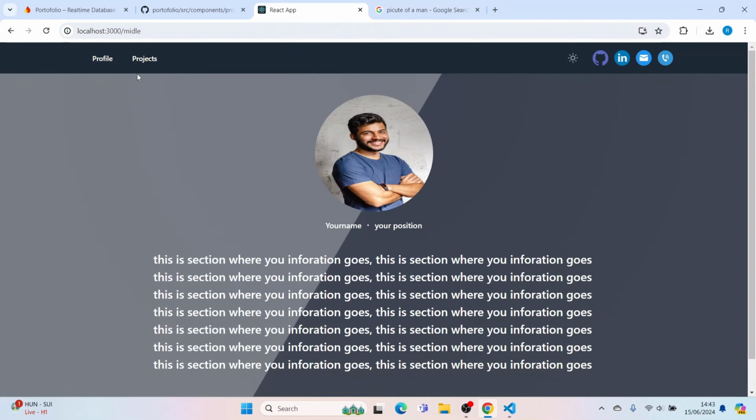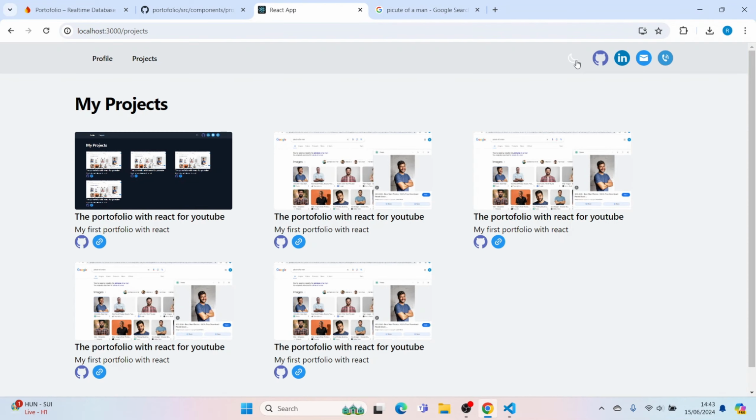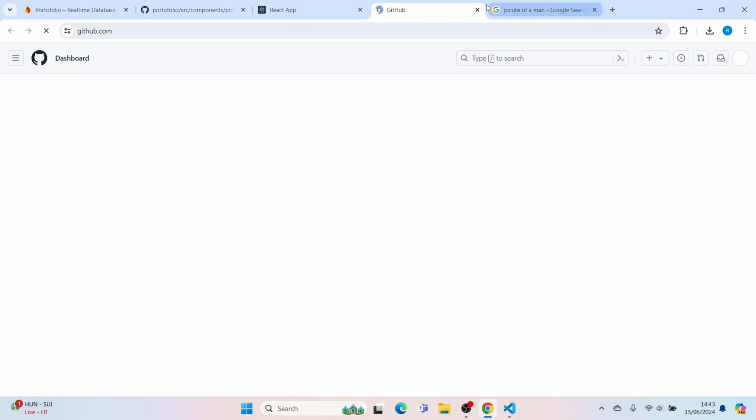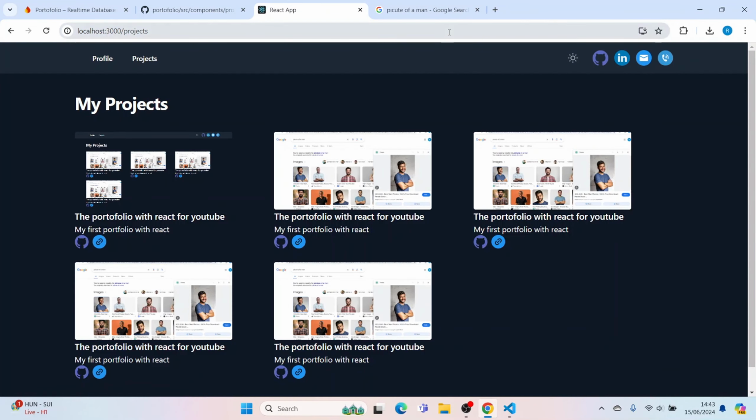Right, that's going to be a preview of it. That is your profile. Obviously, replace everything, and we have the project here as well. We have this working, we have the GitHub working, and all the buttons are working as well. So email, if you press email, the email is going to come up. We don't need it right now.